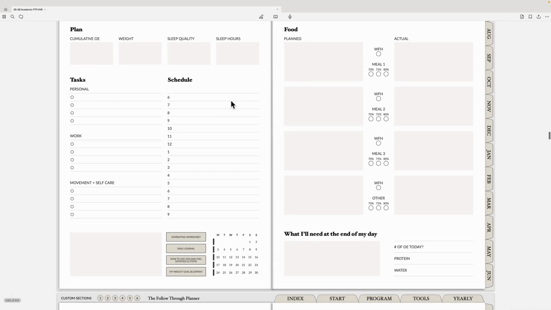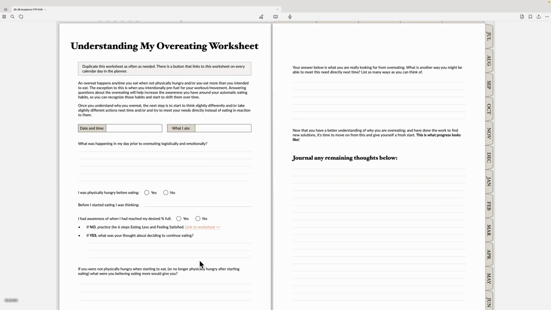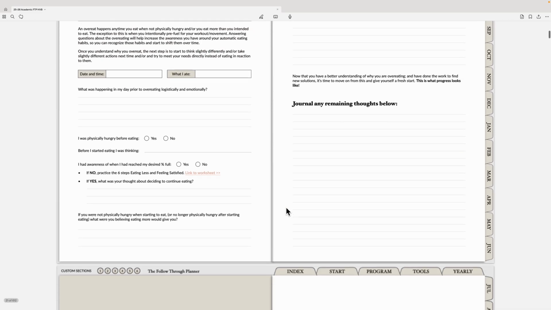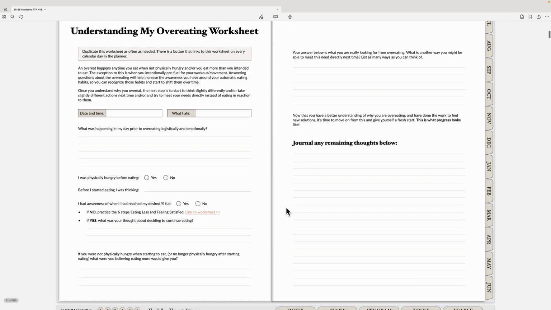And this should be familiar to you. This is where you're filling out your plans for the day. Let's say it's all filled out and you want to fill out your overeating worksheet and your daily journal. And maybe you've already done this before and you've figured out that, wait a minute, there's just one Understanding My Overeating worksheet in the whole planner. And that's actually by design because it allows you to individualize how many worksheets you're going to have in your planner by how often you use this worksheet.